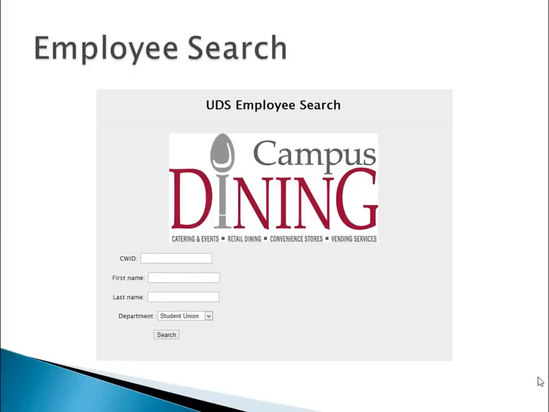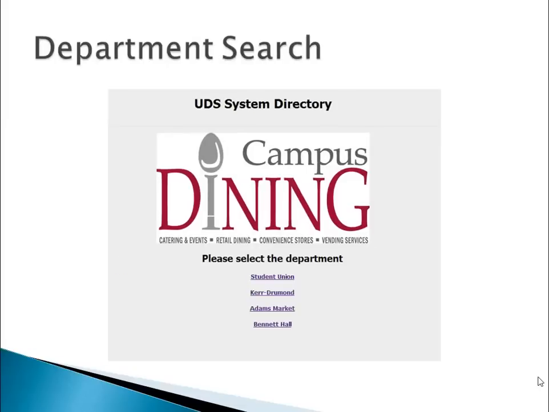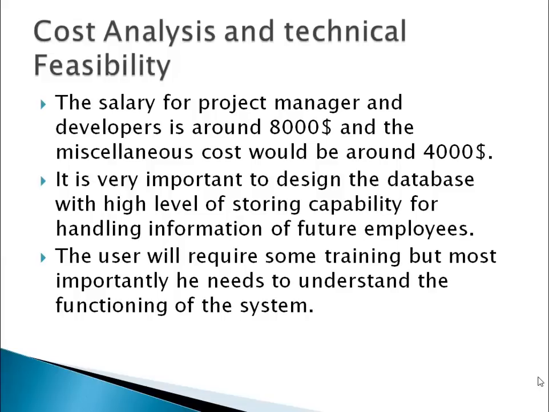And the next major functionality of this system is to search for an employee, and we have provided various attributes or ways for searching. The user can enter the campus ID, or the last name, or even the department. And this is another search in which we can go into the specific department to search for an employee.